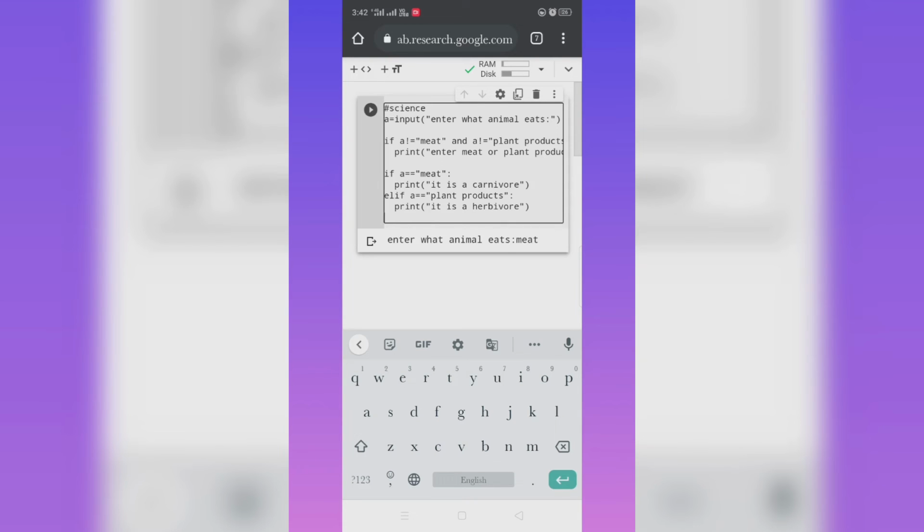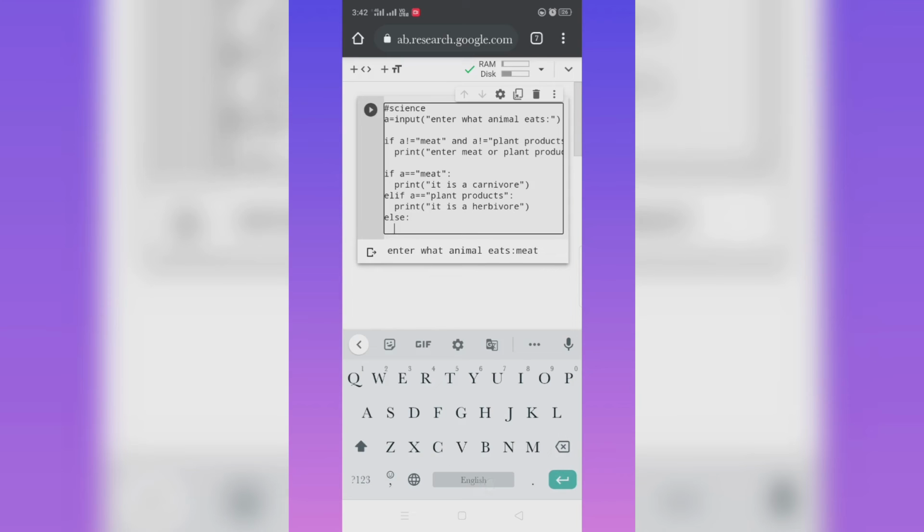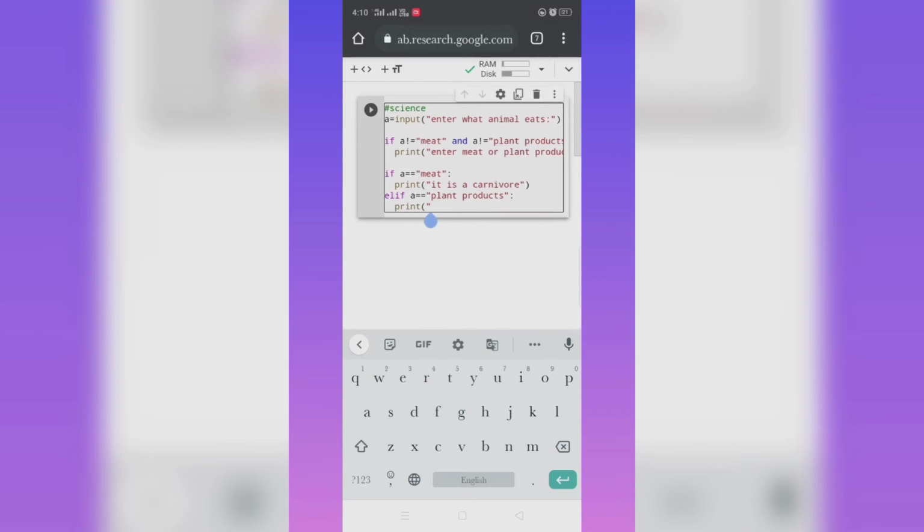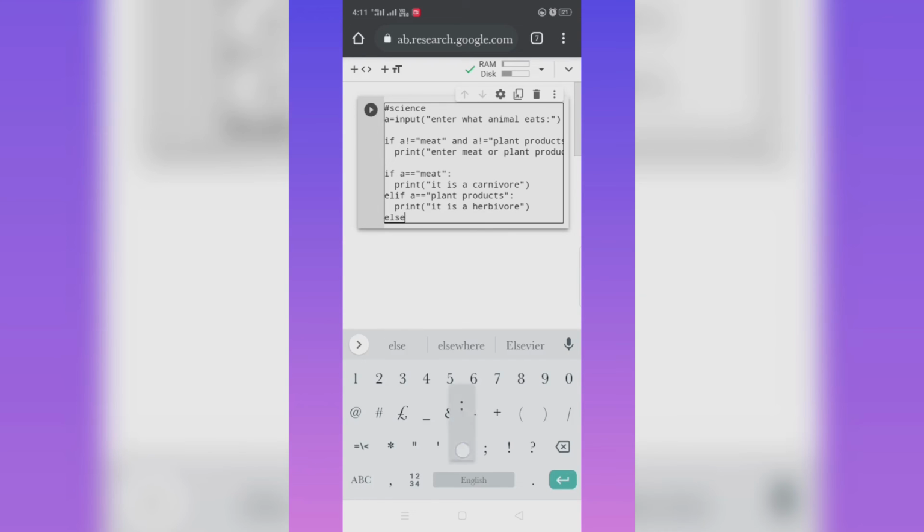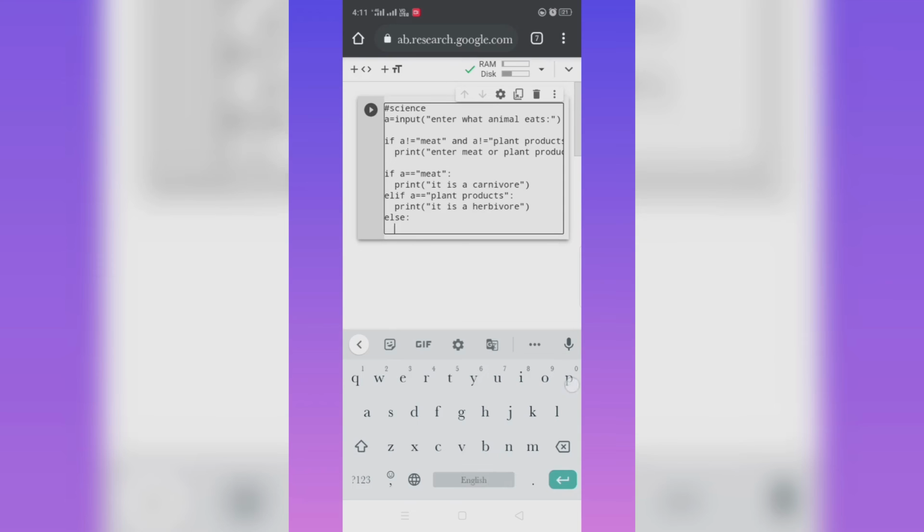Now I am writing else, print it is a herbivore. And next, else, print it is an omnivore.